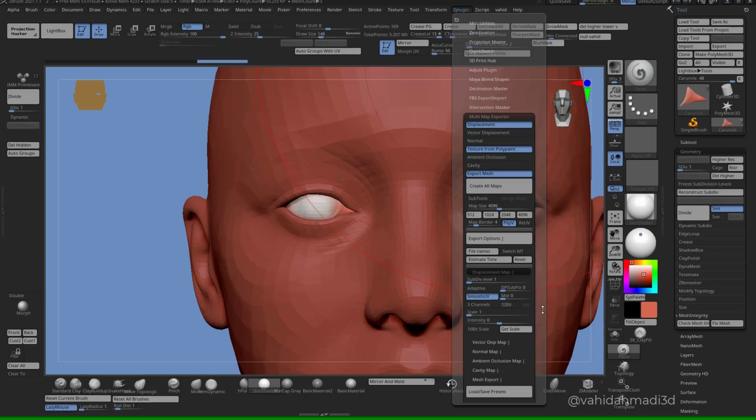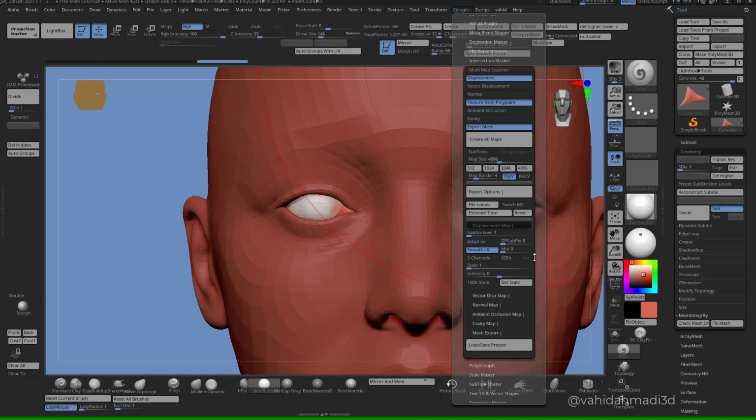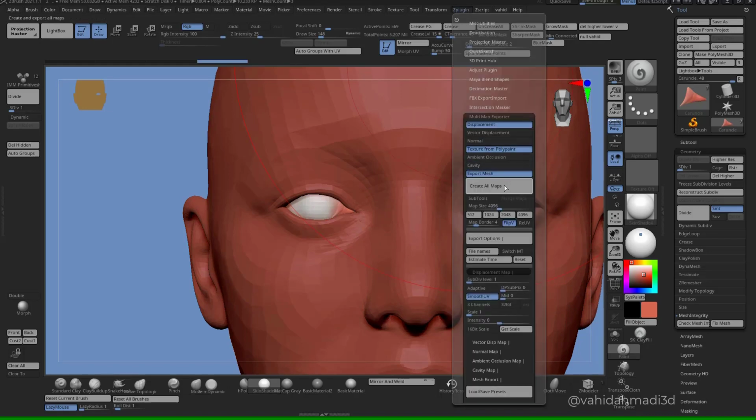So I go to displacement map. I want to keep the mid value at 0. The rest is just fine. I want to export as 32-bit. The PSD will do just fine. And I want to export as 4K. 4K would be just okay. And if you feel like you're missing something there, just come back and do 8K instead of 4K, and that's it.